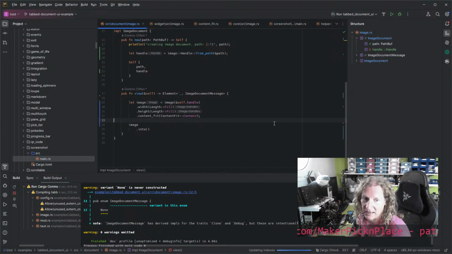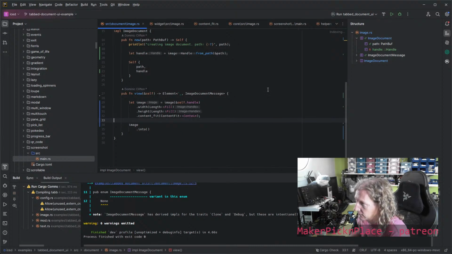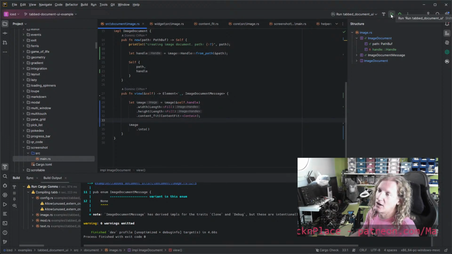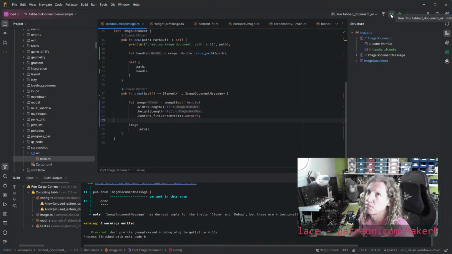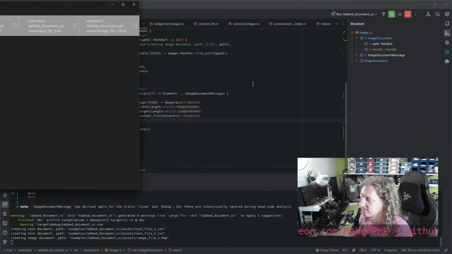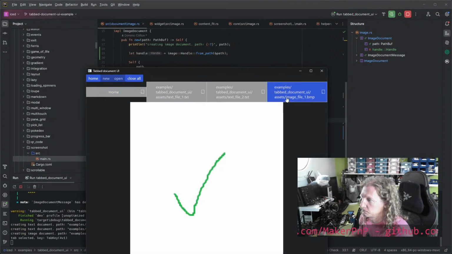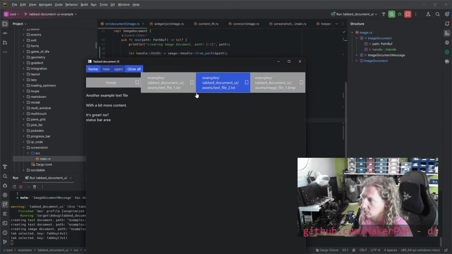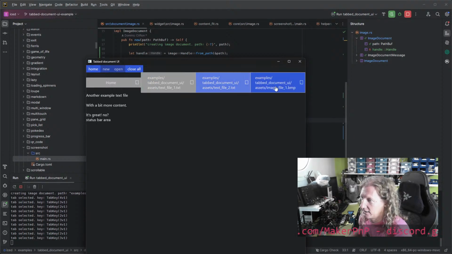Let's see if we can display an image. Who thinks we can display an image? Place your bets. I'm guessing yes, it's gonna work. I have some faith. How does it work though? So it resizes. Wow, look at this. We've got text documents and we've got images. Wow.